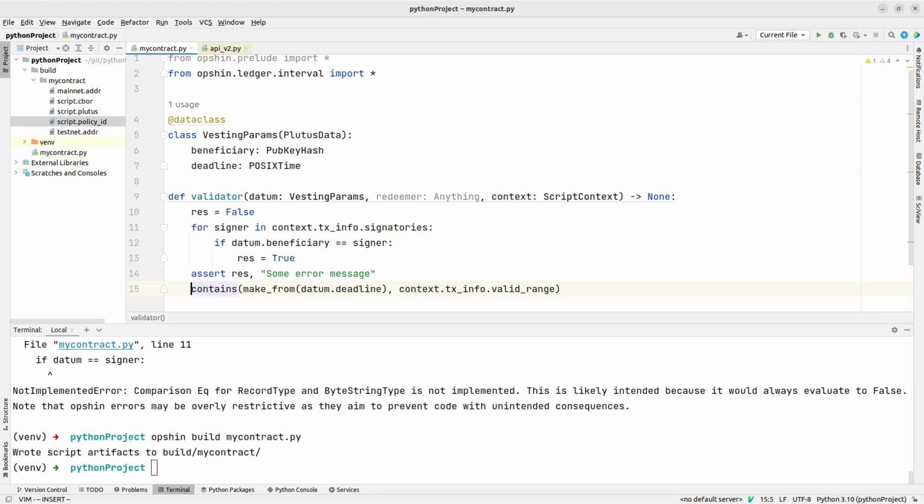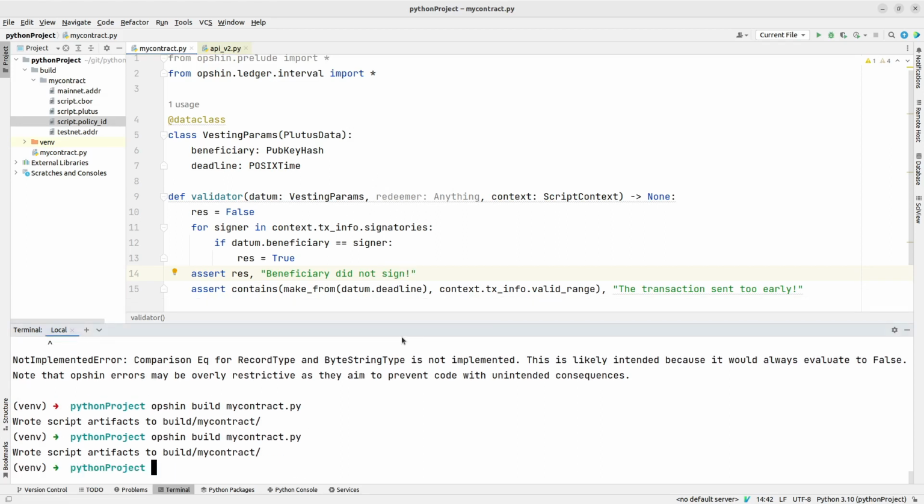To make sure that this holds and the signatory has signed, we're gonna just add this in the next line and assert that it's true. Otherwise, we can say the transaction was sent too early. Also, this error message can be improved. We're gonna say the beneficiary did not sign the transaction. Let's try to compile this. And it worked. Great. Let's try to deploy this contract on-chain.